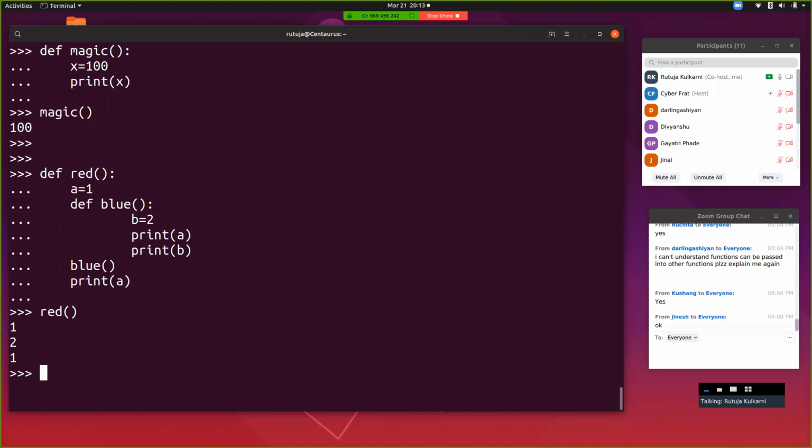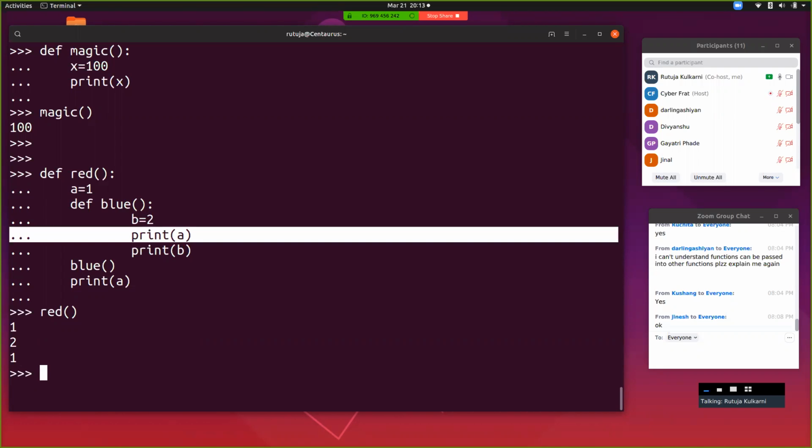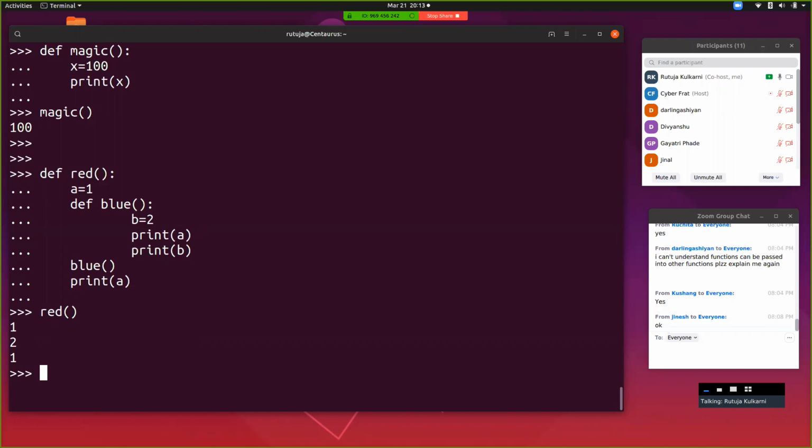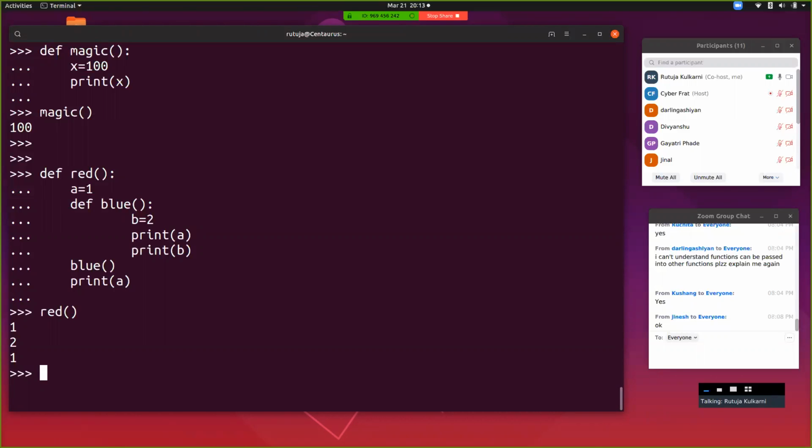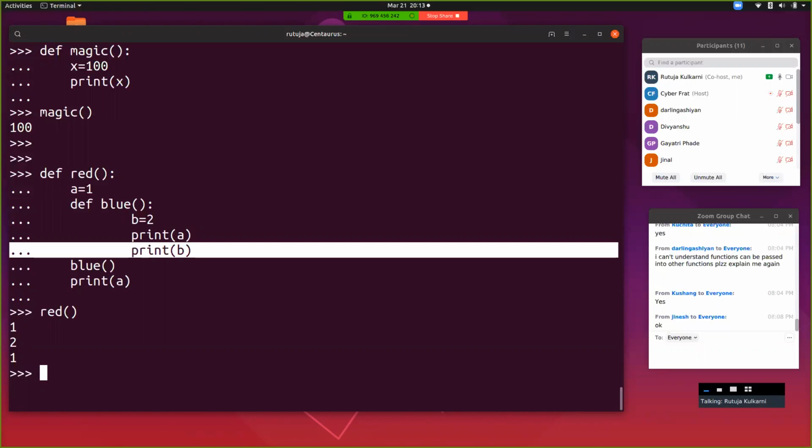Now it will print the value of a, which is 1 here. As a was a global variable here, which I'll take in the next example of what global is, it means whenever we try to find the value of a here, it will print the value as 1, as we have mentioned above. So it will print the value of a as 1. It will print the value of b as 2 as a local variable. Here a is a global variable because it's outside the blue function.